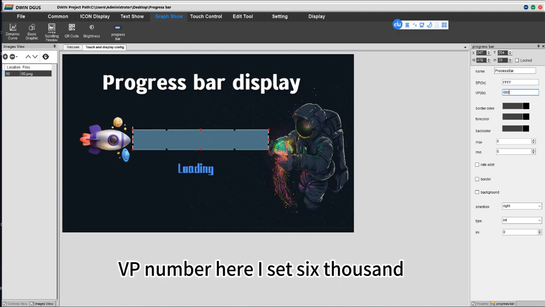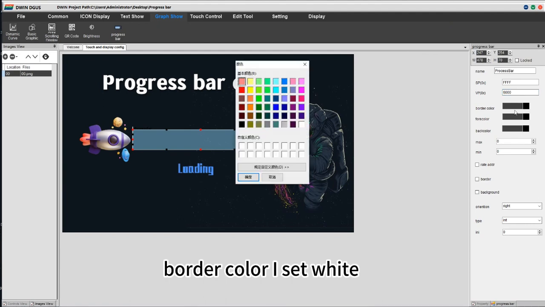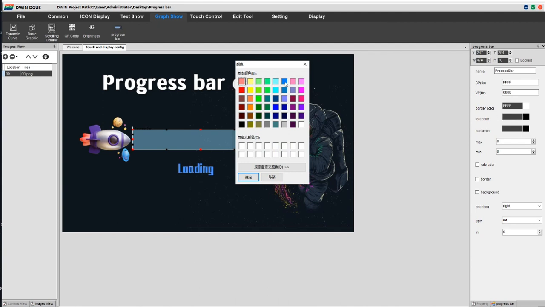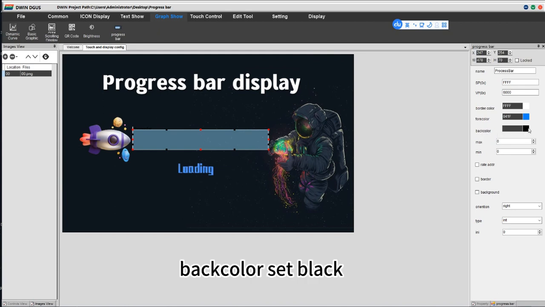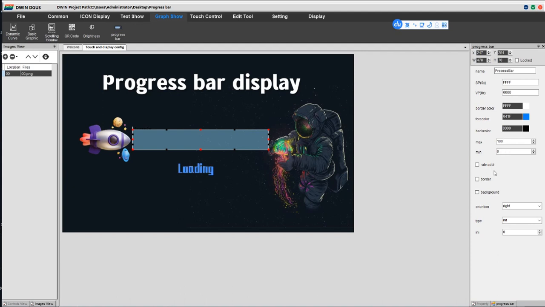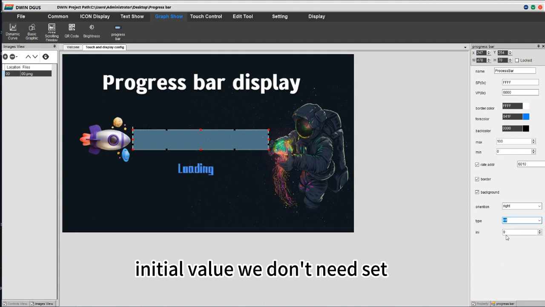VP number here I set 6000. Border color I set white. For color I set blue. Back color set black. Maximum I set 1000, minimum I set 0. Rate address I set 6010. Check the border and background. Orientation I choose right. Type I set in. Initial value we don't need to set.